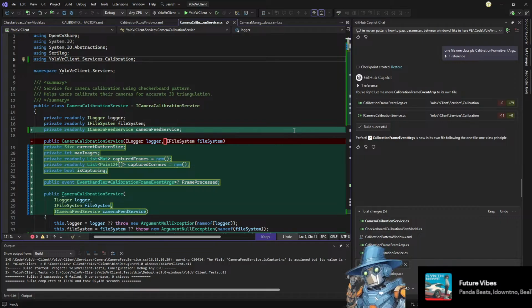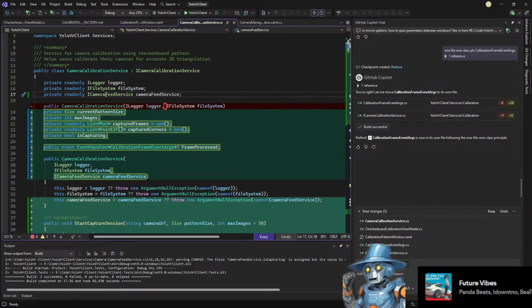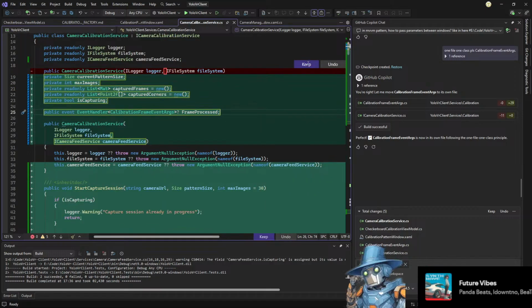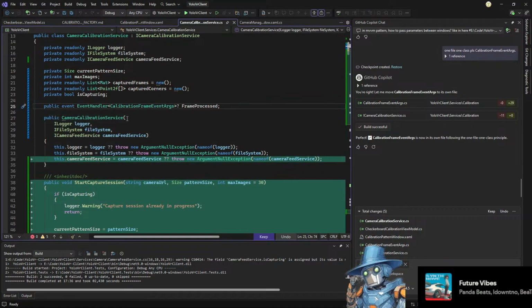What did they do? Camera feed service. Oh, they did not add an interesting one. Let's see. Current pattern size, maximum images, capture frames, capture corners. This could be problematic. That's just later. Frame processed. Event handler. Okay, and we add camera feed service to this one.